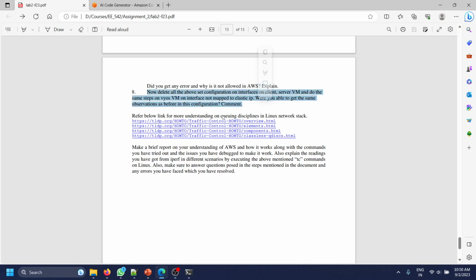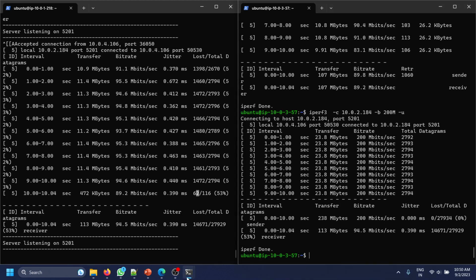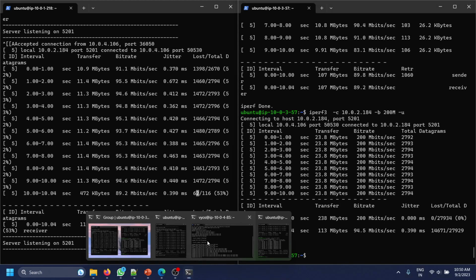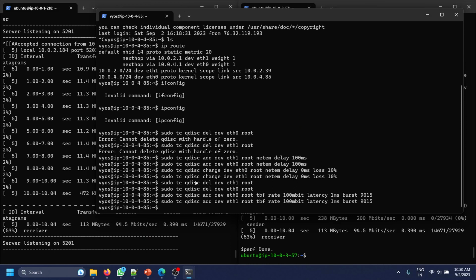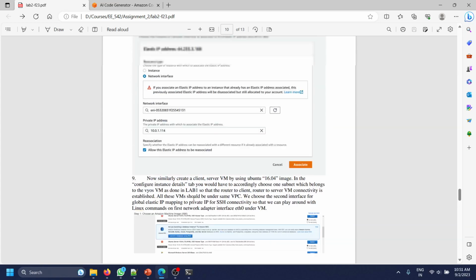In this step, it's mentioned that we are only required to do the configuration on the interface which is not mapped to the elastic IP, because otherwise it would also affect our SSH connection, since if we have 10% loss on the connection to the SSH device, then there's an issue with the TCP connection. SSH uses TCP, but I have configured it on both the interfaces to see the behavior. Now, if I delete all the configurations, that should be it for the network performance measurement. So this lab is completed. Thank you.